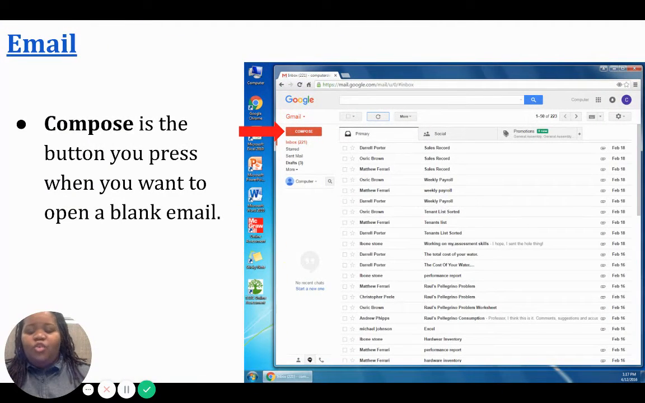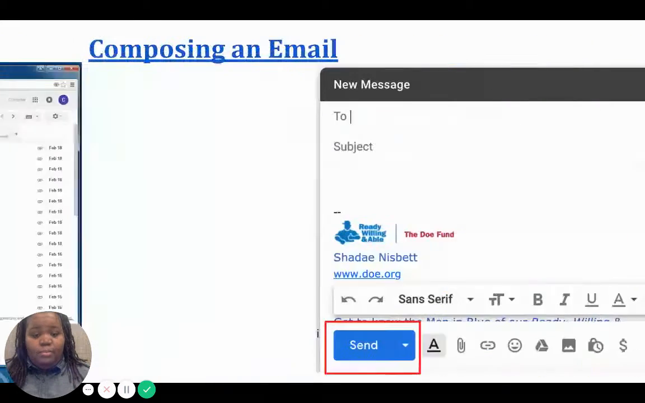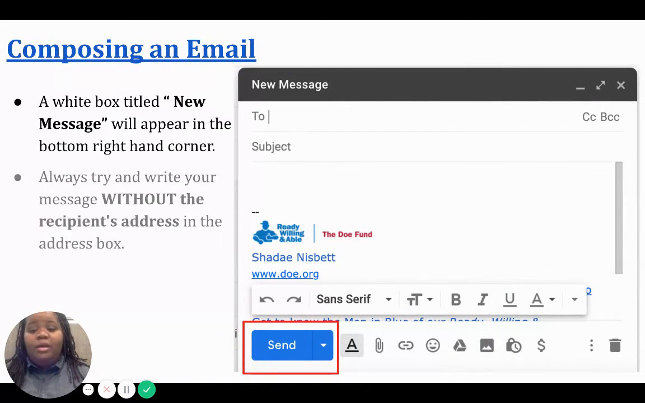Now, if I wanted to create a new email, I would simply hit the Compose button. In the previous lesson, we learned that the Compose button allows us to create a new conversation. So when I press that button, in the bottom right hand corner will appear a box that says New Message. Now, in the New Message box, there are different words and phrases that I may not be familiar with.